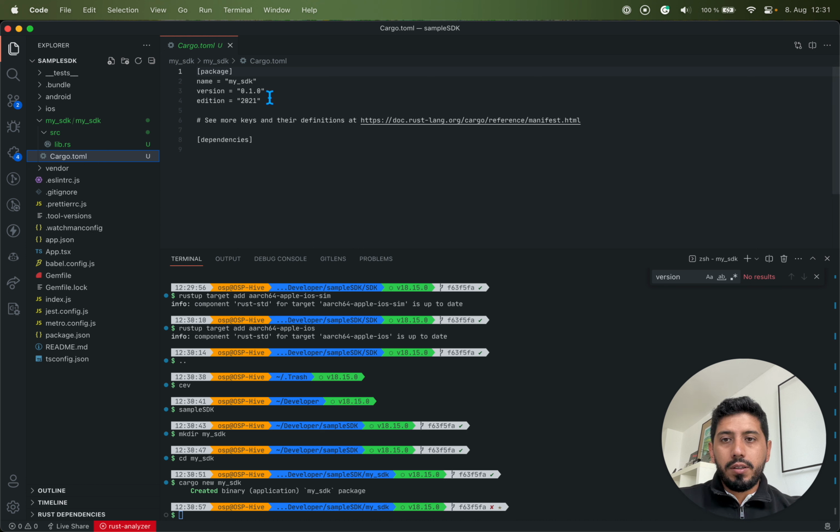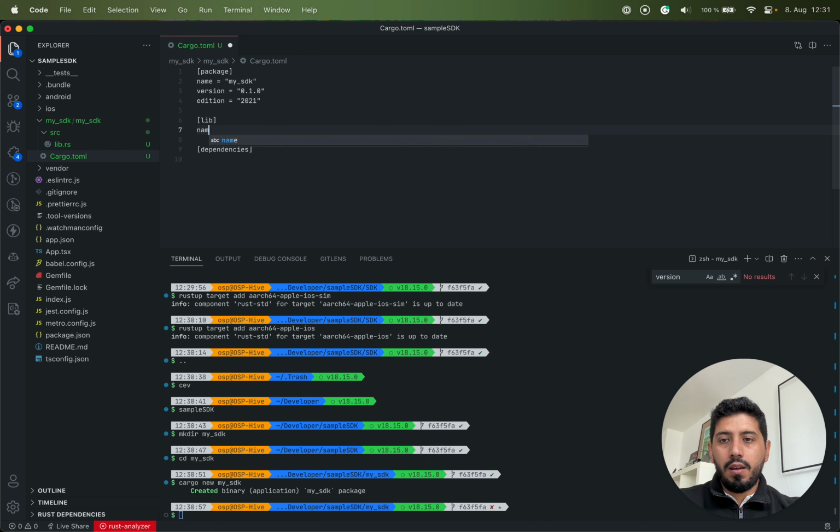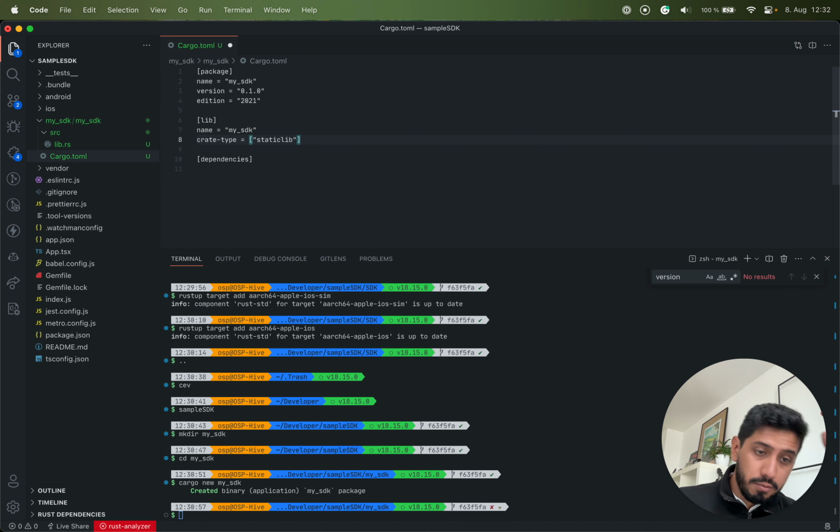And here we're going to change, or we're going to add some keys. So the first thing that we're going to add is a lib section. The name is going to be my SDK, and we're going to give it a crate type. So for iOS, I'm going to use the static lib, right? So this is basically telling Rust to compile the code as a static library. For Android, I think it's better to use a dynamic library, or maybe even required. I'm not sure at the moment, but we're just going to cover iOS at the moment.